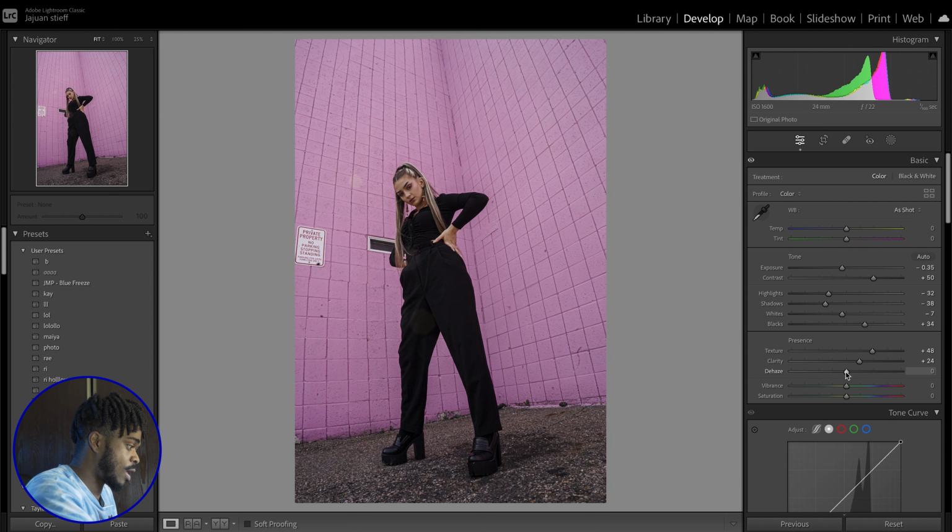And then dehaze kind of takes off, like if you have sunlight, it takes off the haze of the sun hitting you and everything like that. But I don't want it too dark. So next, I'm gonna mess with the vibrance.